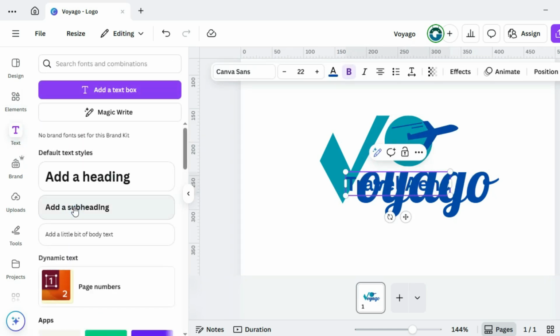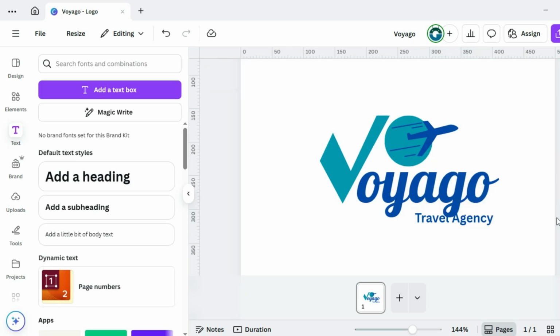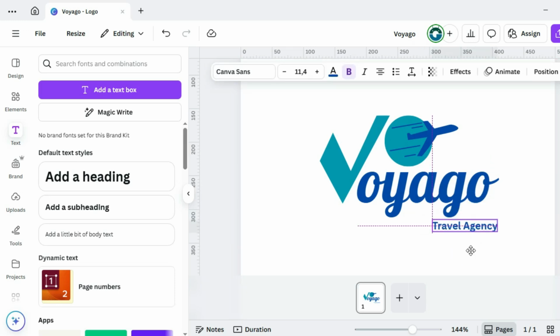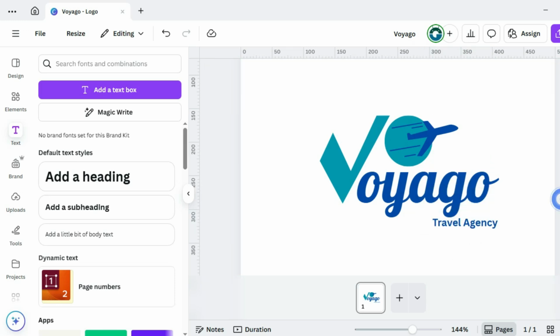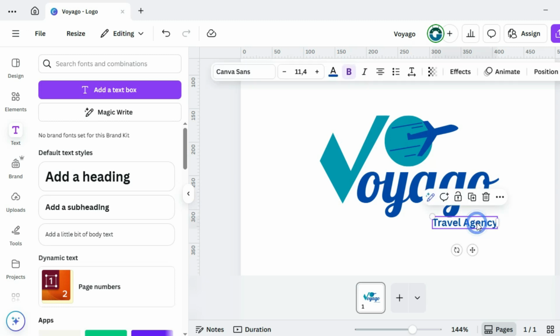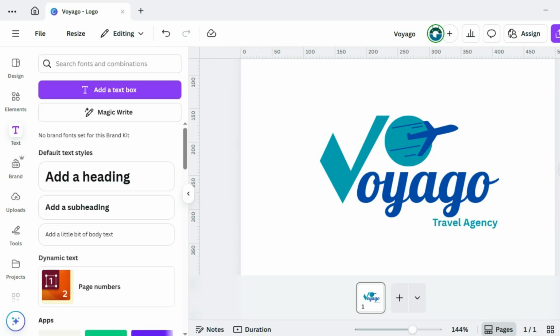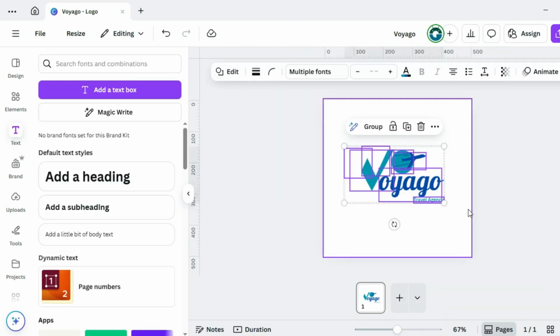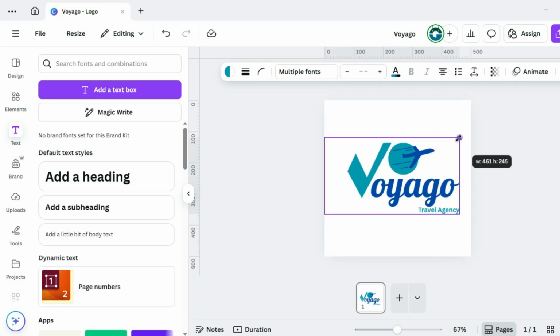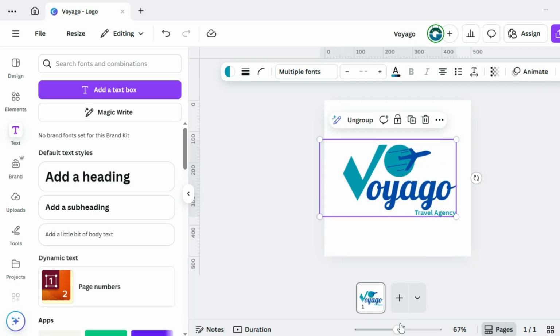The next step is to add subtitles at the bottom of the logo. Add the text Travel Agency. This is an optional step. If everything looks okay, we can group all the logo elements. And here's the result.